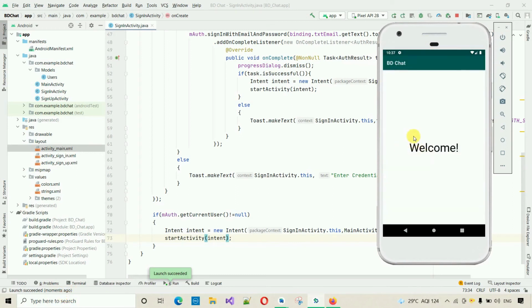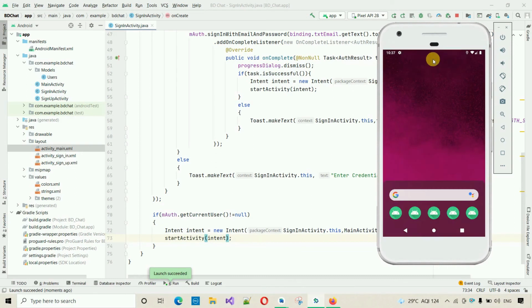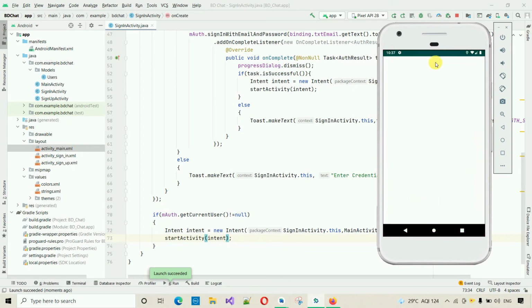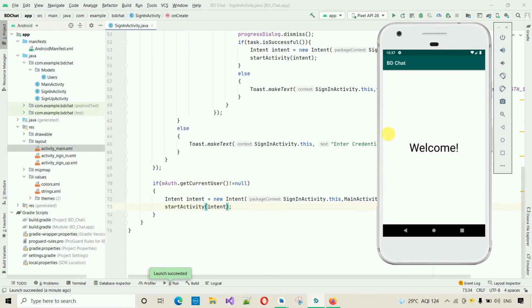Now please wait, validation in progress. Now we are on the welcome, that is the main activity. So I'm going to close this and restart the application, and this time we can see sign in is automatically progressed with the help of this code. This is if mAuth.currentUser is not equal to null, and we directly move to the main activity. So now the task till here is done.